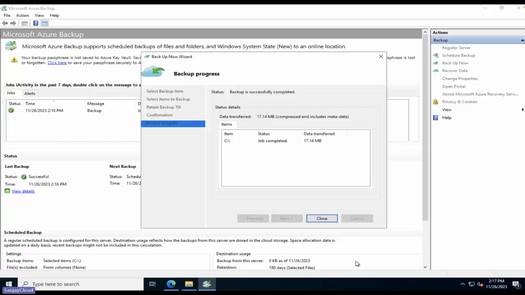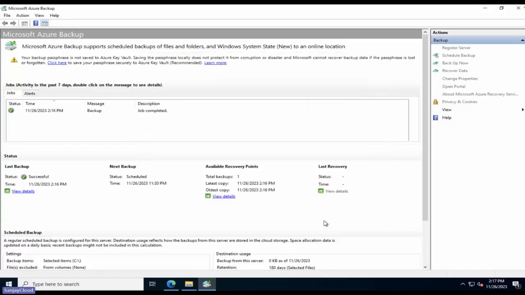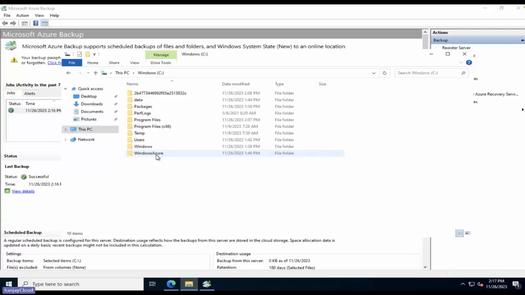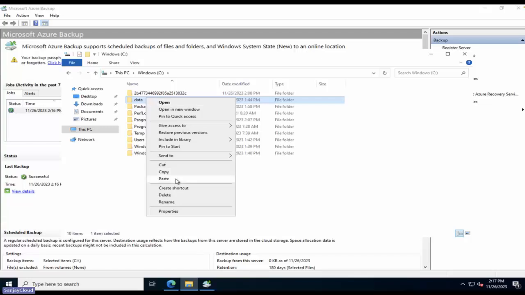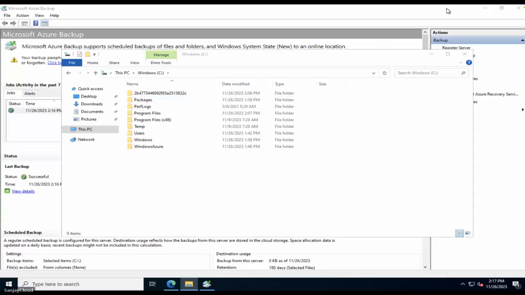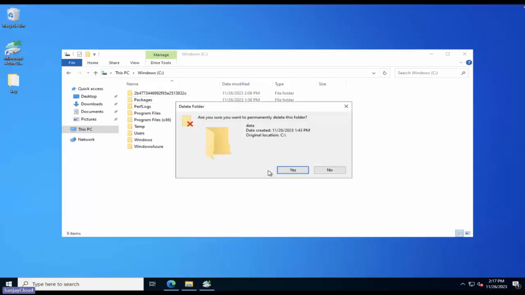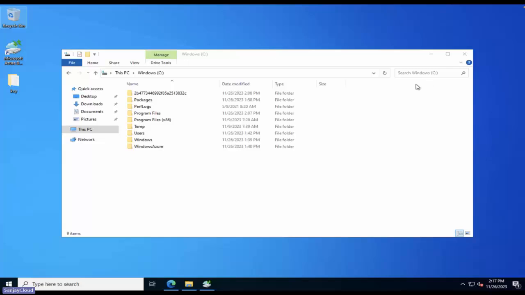So as you can see, the backup job is completed. Now click on close. We have one backup here. Let's go to C drive and delete our complete data folder. So let me delete this folder. Let me go to the desktop and empty the recycle bin for permanent delete. So permanently we deleted it.